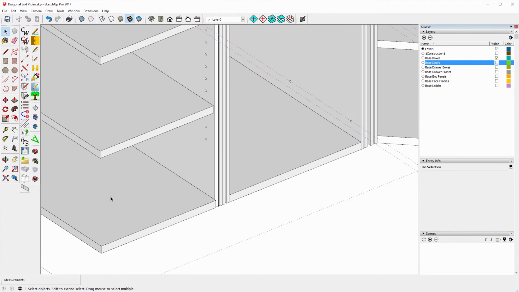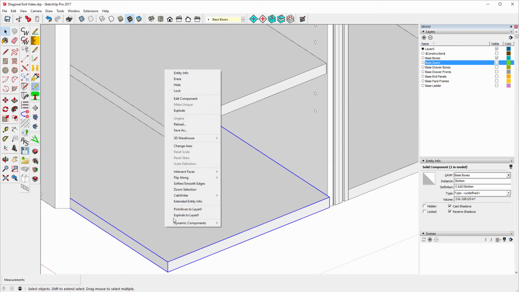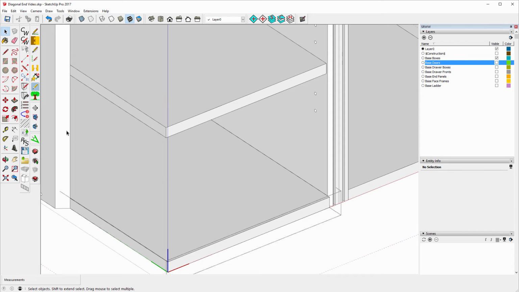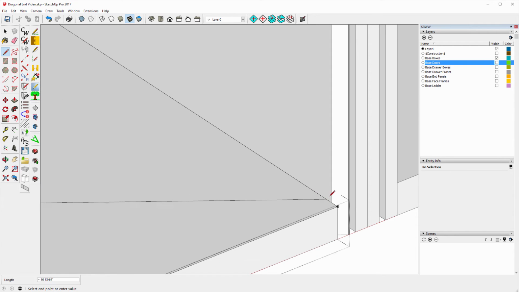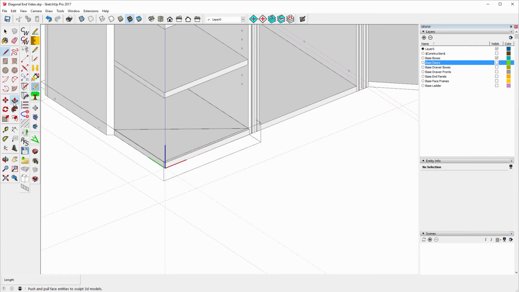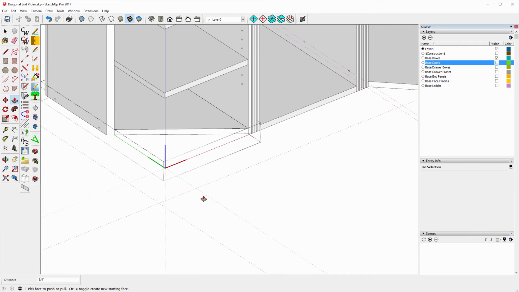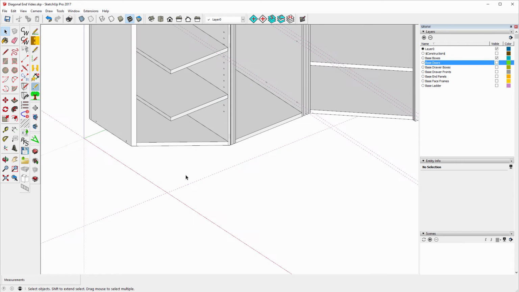Now we can come back here. Whoops. Let's put this in Edit Component mode. There. Now we can go from this point to this point, and with the push-pull tool, cut that off. And we have the bottom of the box modified. Now we want to modify the shelf.